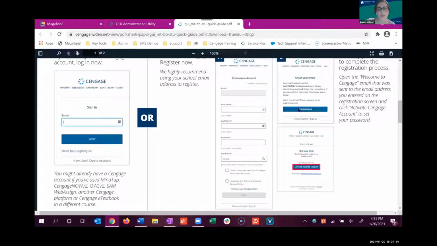So another important note, be sure to use a real email address. We've had a couple of students use a burner email account, a fake email, and you do have to verify your account before you can move forward. So use a real email address, and after you sign up, you should be able to check your email.